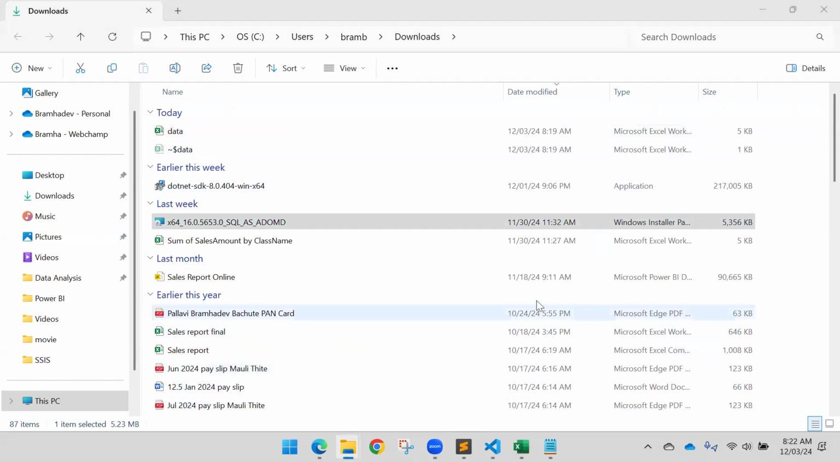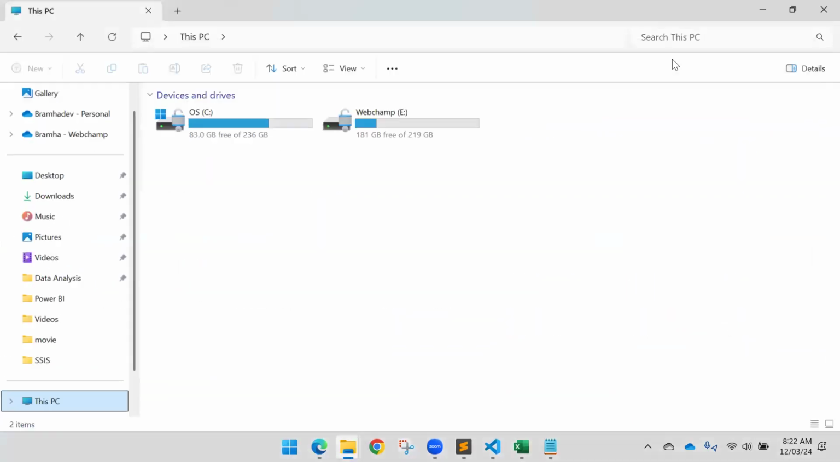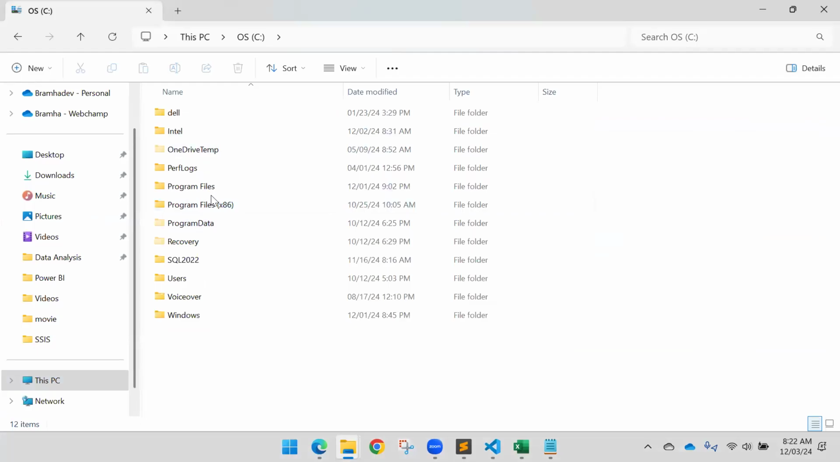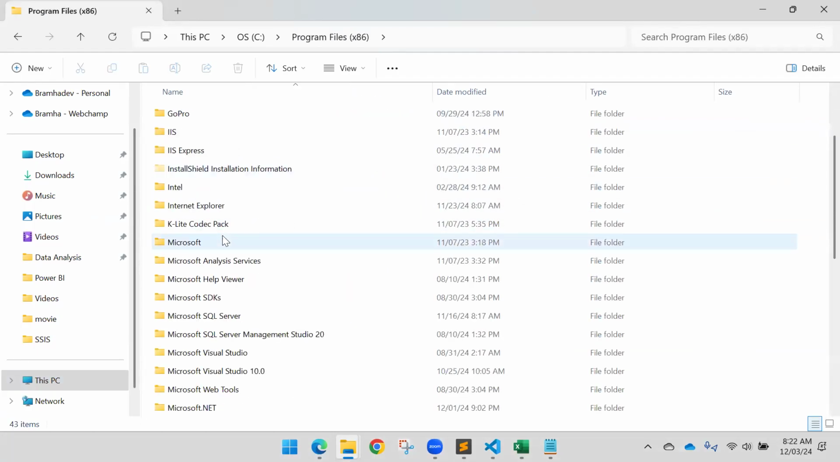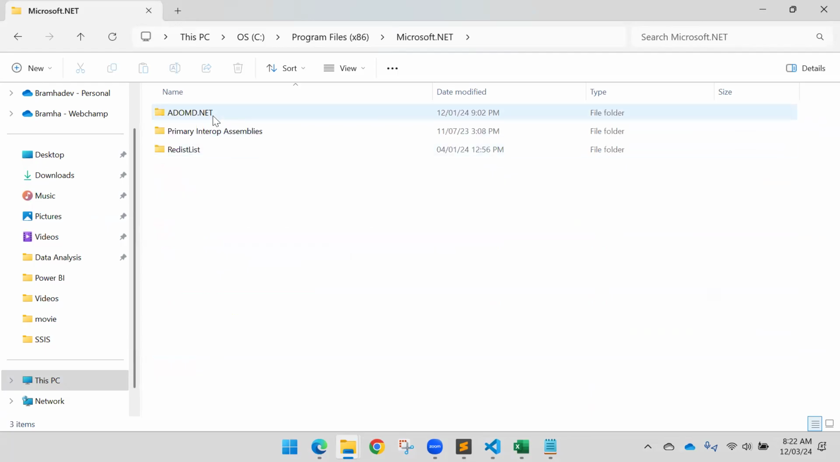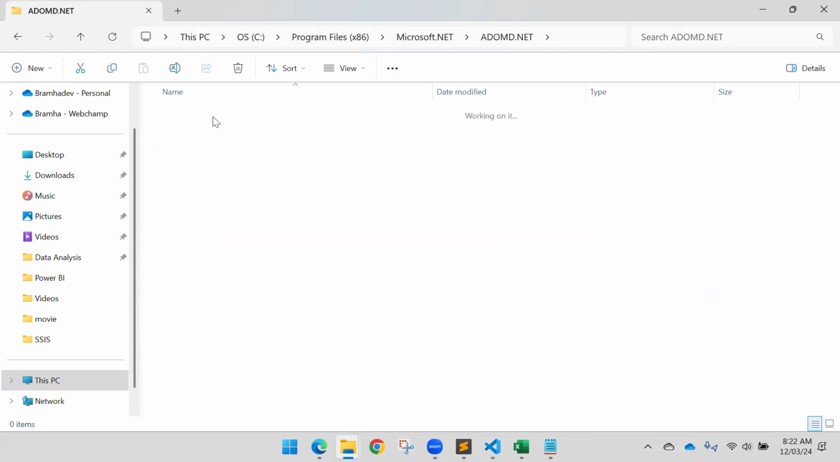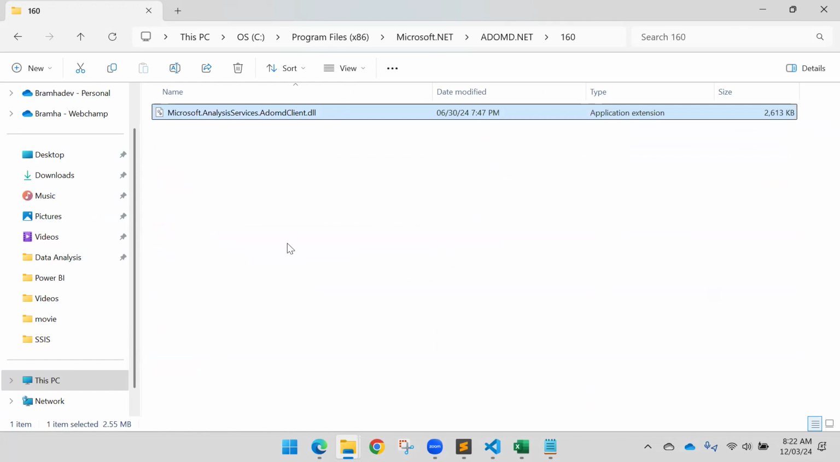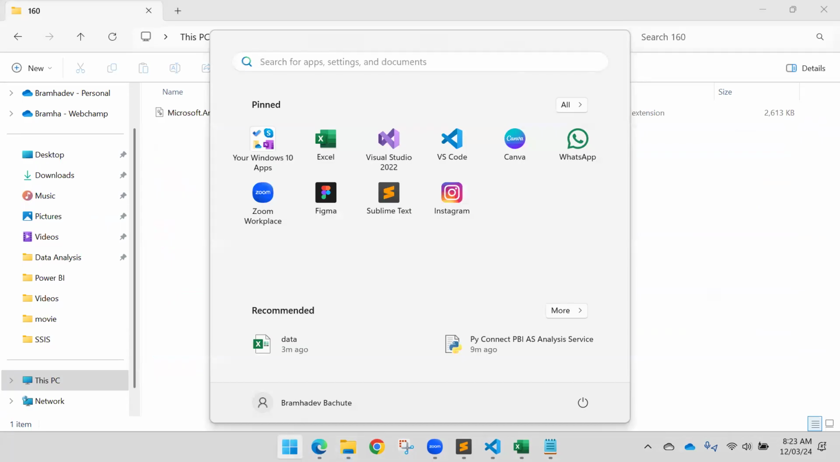So where will that file get installed? If you come to the C drive, then inside Program Files (x86), then Microsoft .NET, ADOMD.NET, then 160, this is your supporting file or library that is required to make the connection with Power BI service from Python. So on the .NET side, we have completed the necessary things.